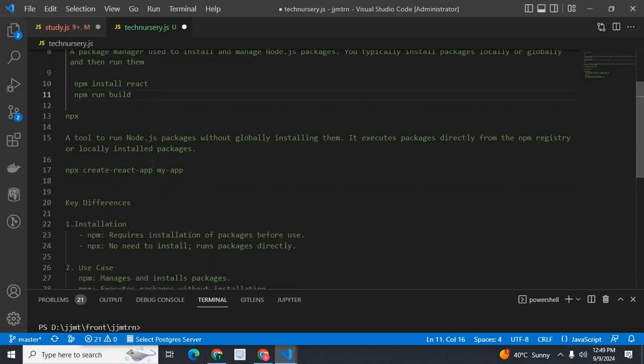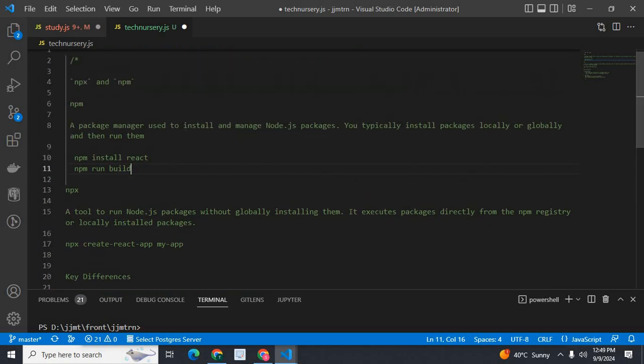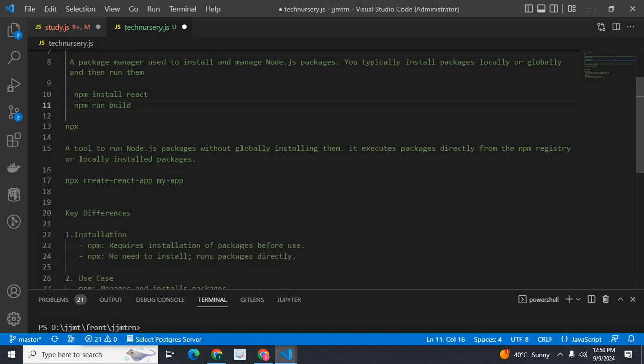Now let us move to npx. It's a tool to run Node.js packages without globally installing them. In comparison with npx, with npm we install the package first, then use and manage that package using npm. But in case of npx, we don't install any package on our system. We directly execute packages from the npm registry, the cloud npm library.